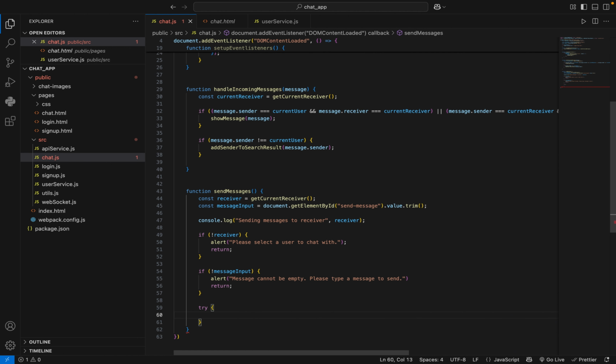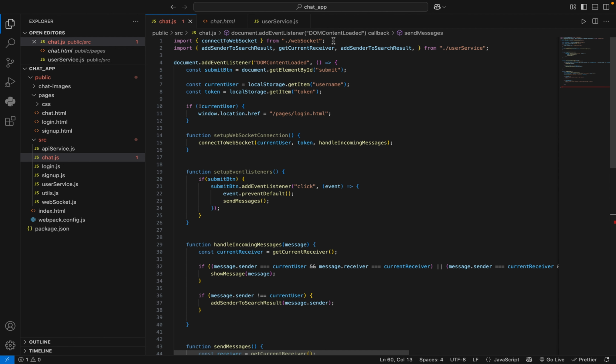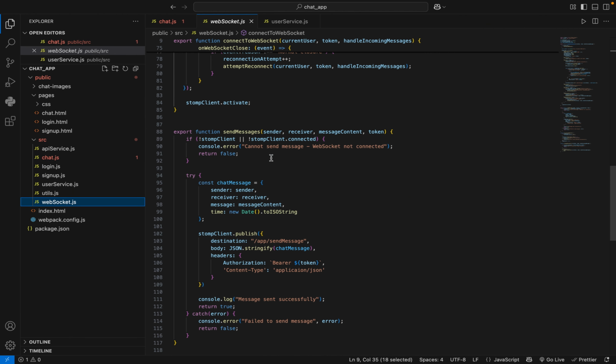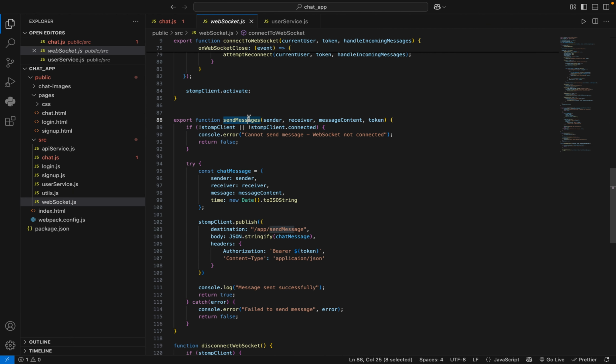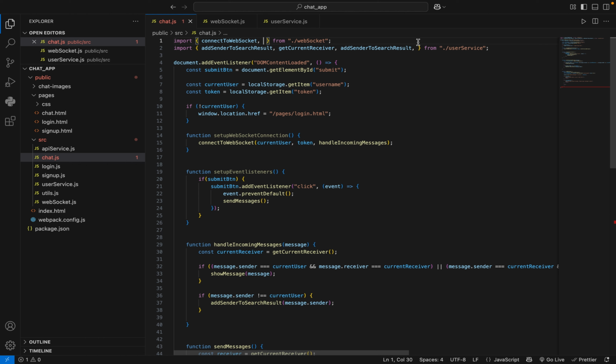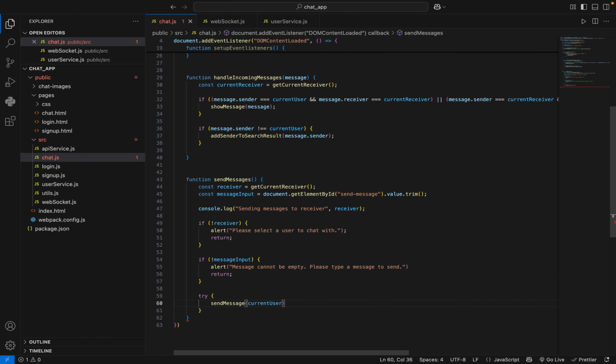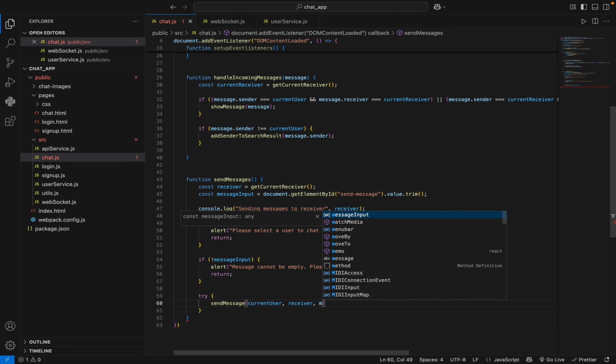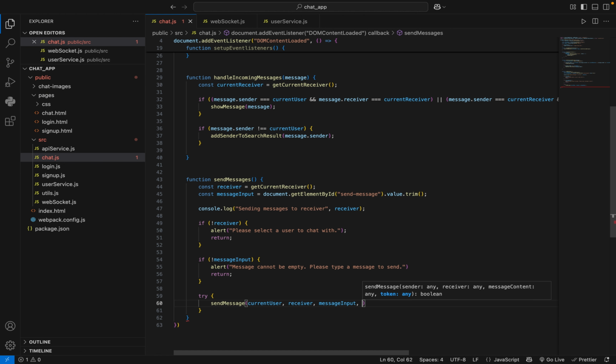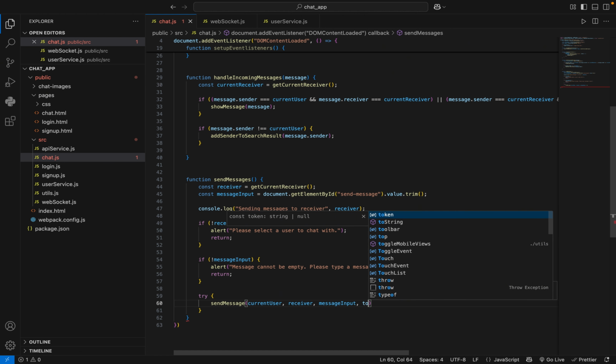Now let's have a try catch. We want to call that WebSocket functionality that we already implemented for sending messages. So let's import it. Let's come to WebSocket and see what's the name of that method. We called it send, let's rename it to send message. All right, so we are going to import it here. So we are going to pass in the current user, then we pass in the message input, and then also the token.